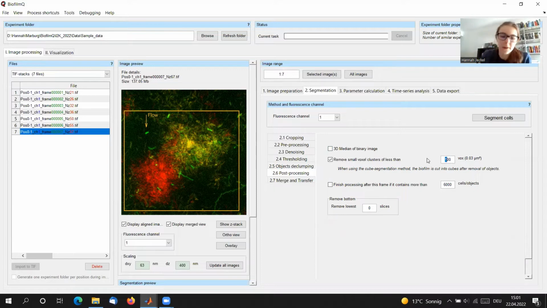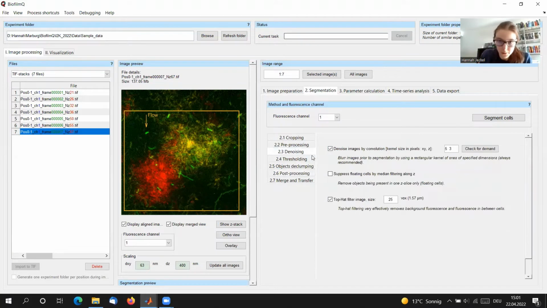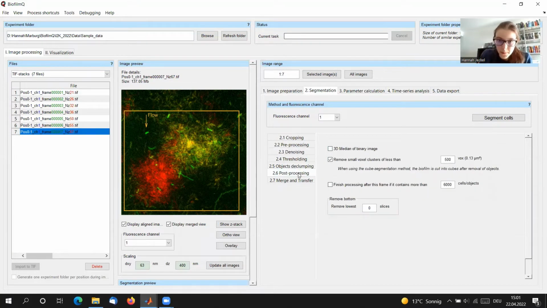We can also make it 500, because as you can see at the back, this is actually still a very small object. The other options here are doing a 3D median of the binary image, so that if a cell only appears in one slice, it's not actually considered to be a cell, because it might also be a floating cell, similar to this part here.